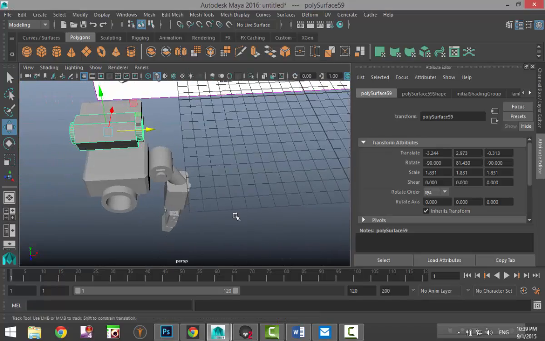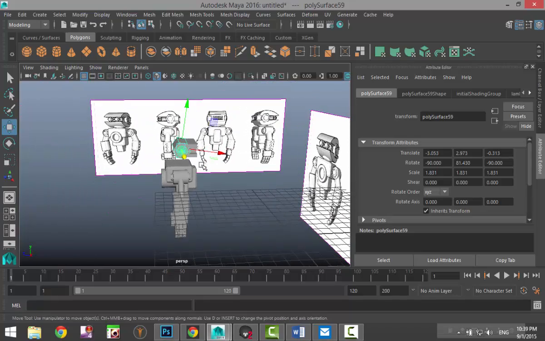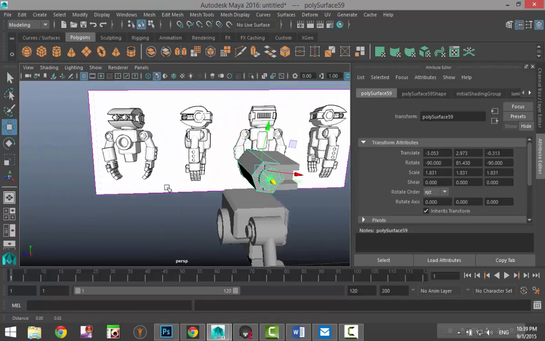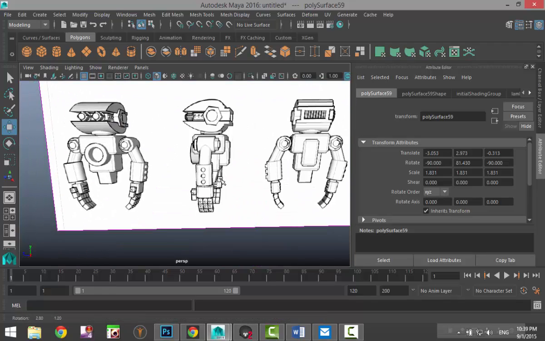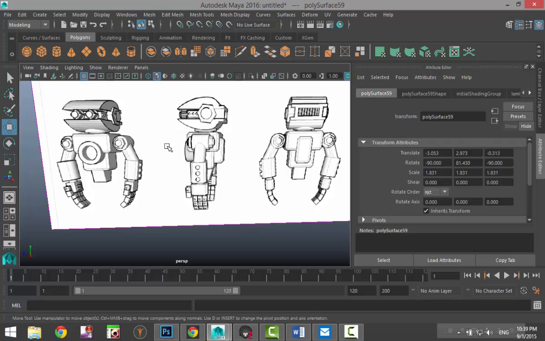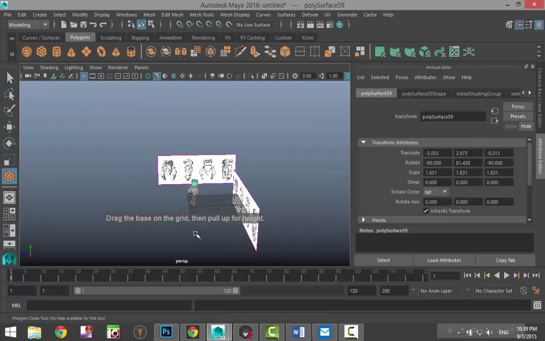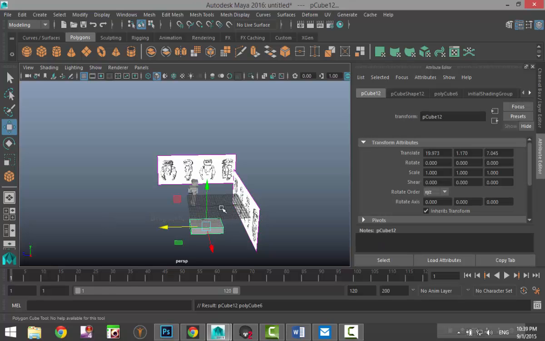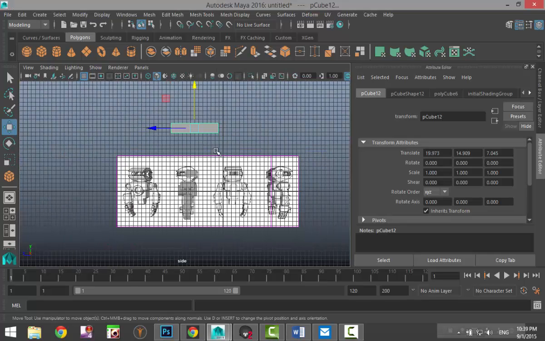It's kind of hard to see, but we'll get there. There we go. Now we're going to focus on the top of his head. For that, we'll take a polygon cube and we'll move that up, and we'll bring that down.